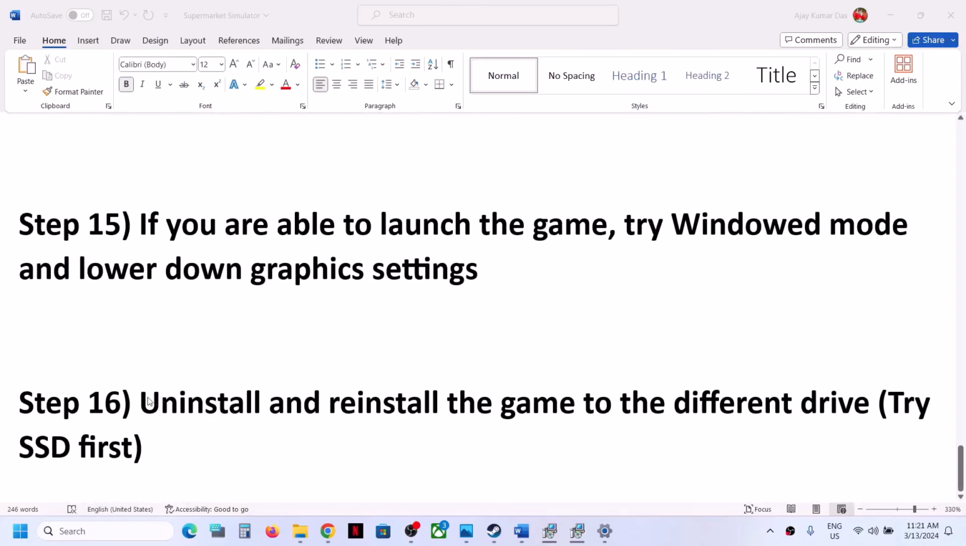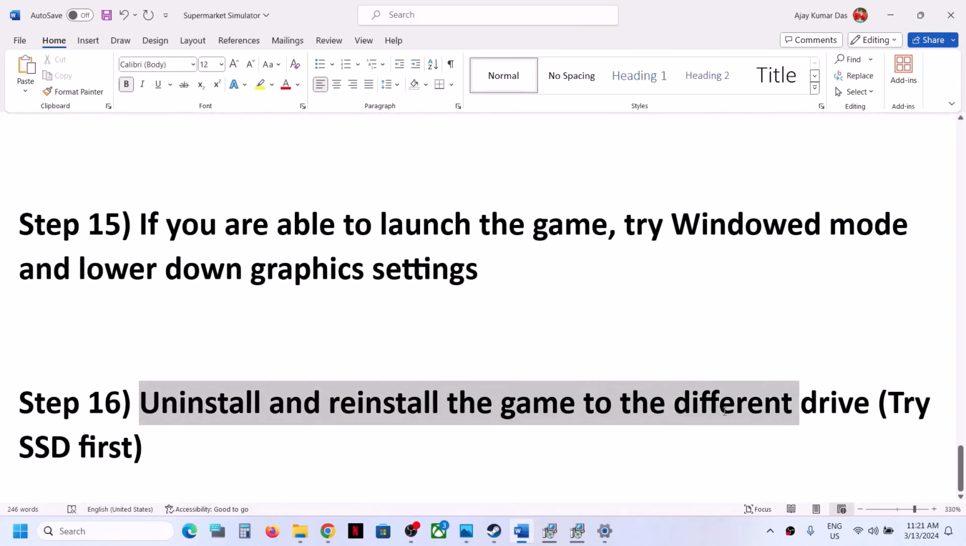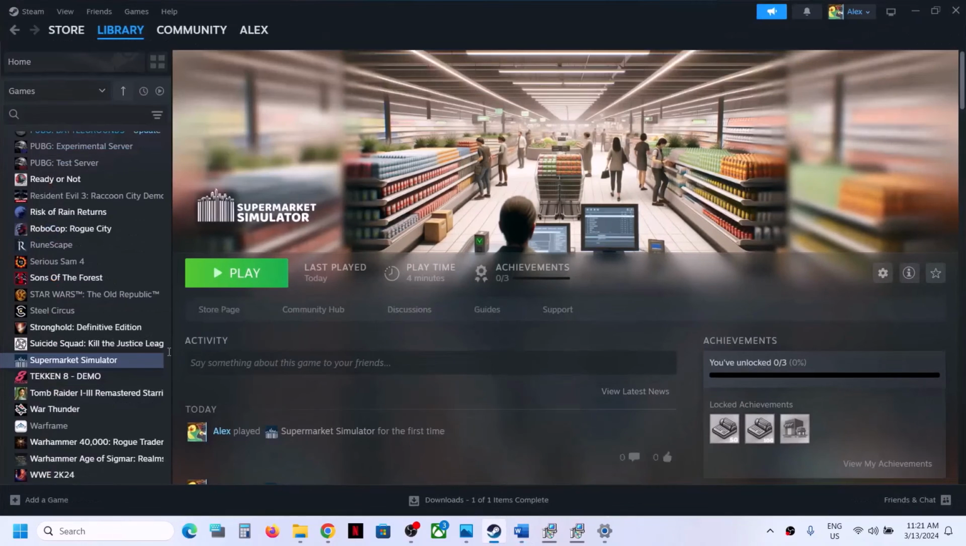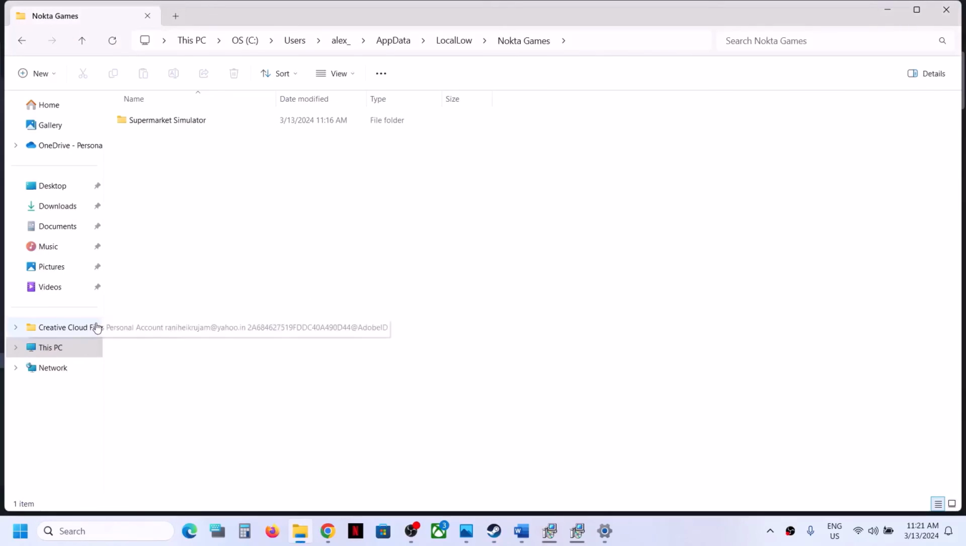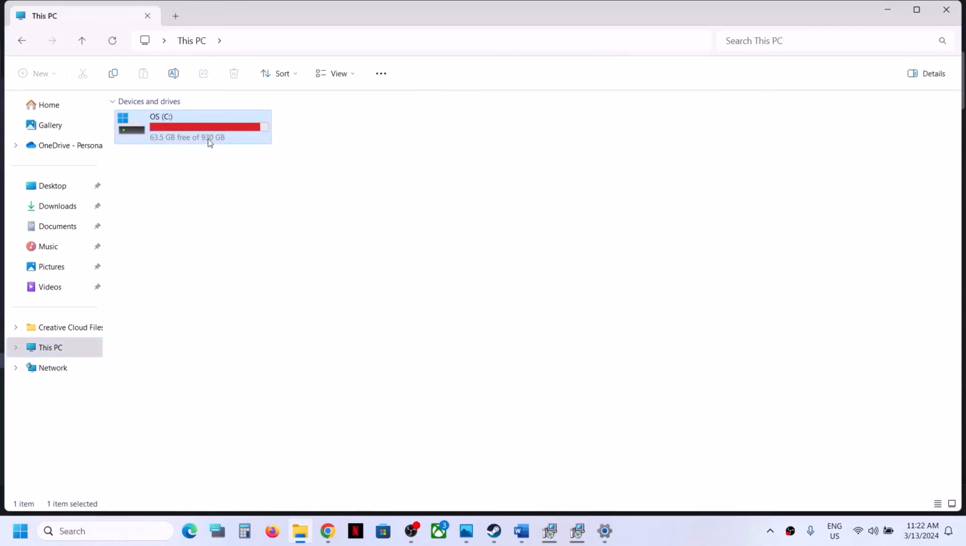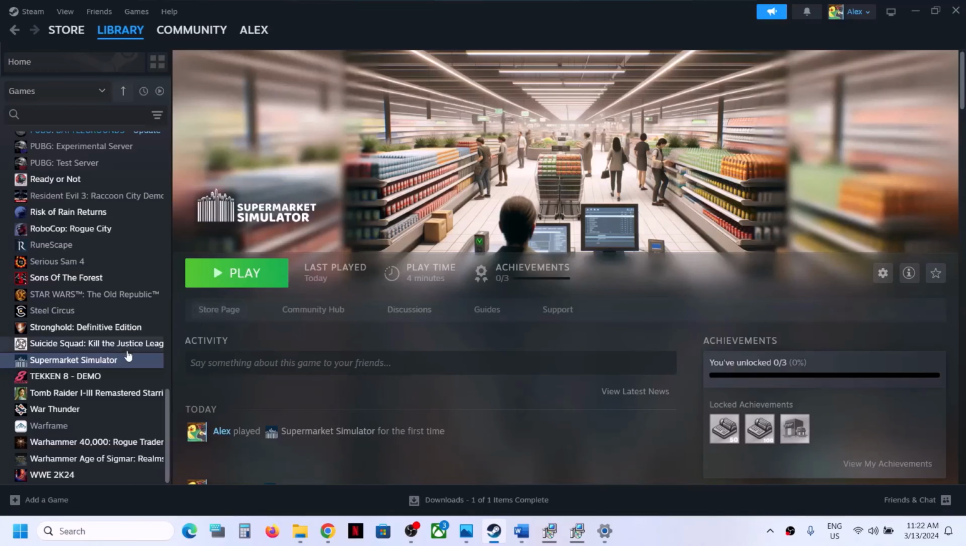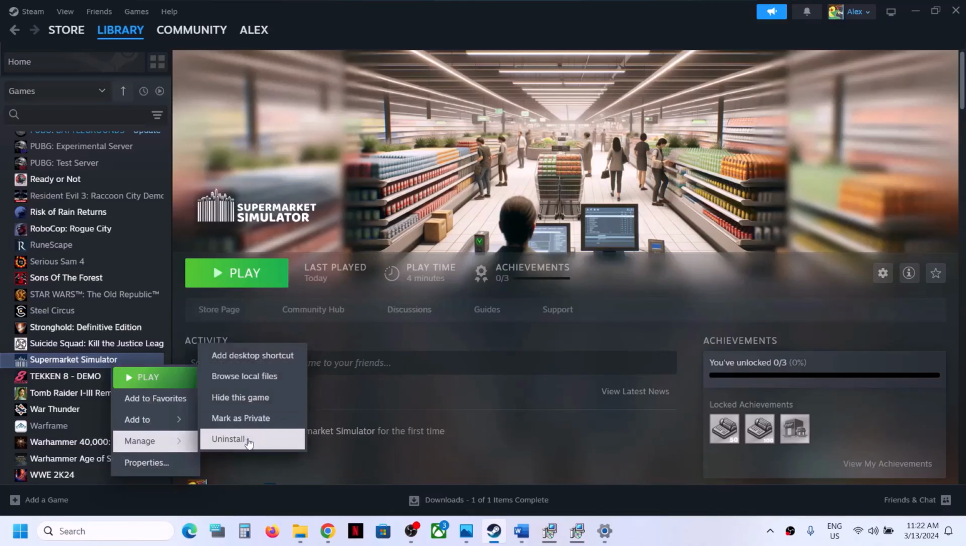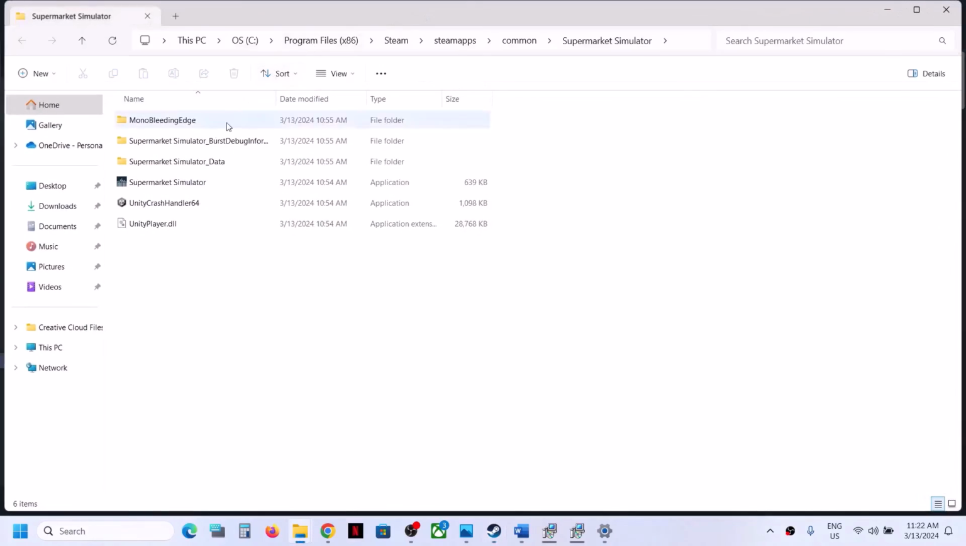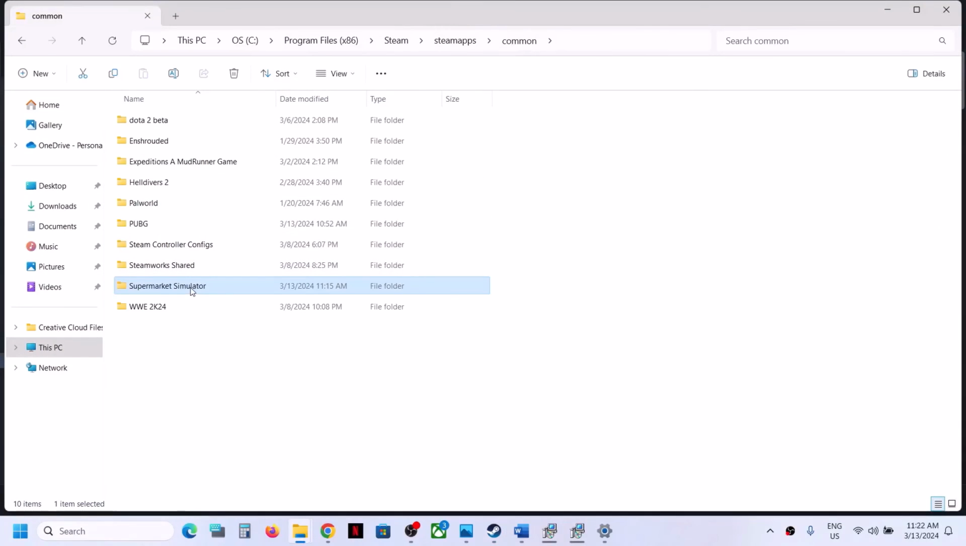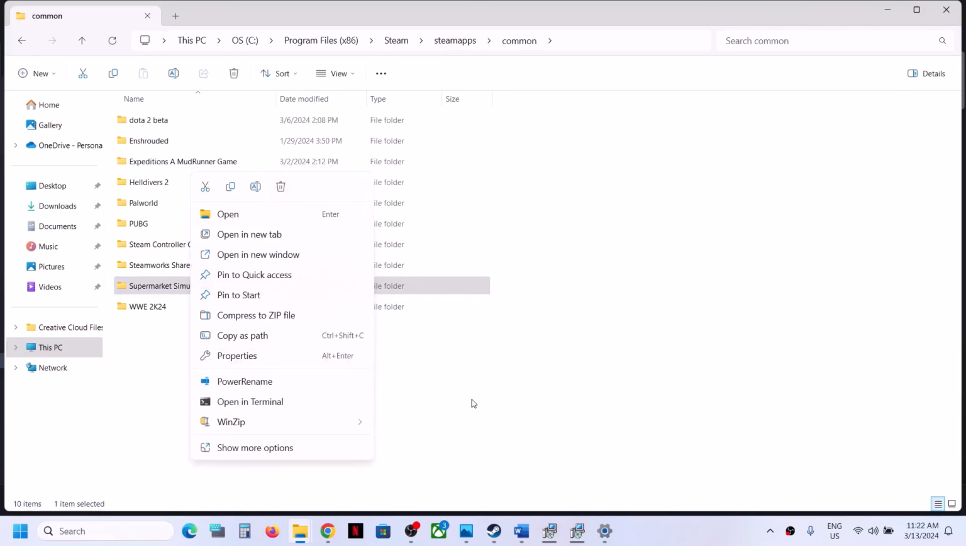Now if nothing is working, the last step is to uninstall and reinstall the game to different drives. So you can uninstall the game. Now after you uninstall the game, go to the game installation folder and then delete the game folder. So wherever the game is installed, first of all, you have to uninstall it, and then go to the game installation folder and delete the game folder. After you uninstall it, delete the game folder and then restart your computer.